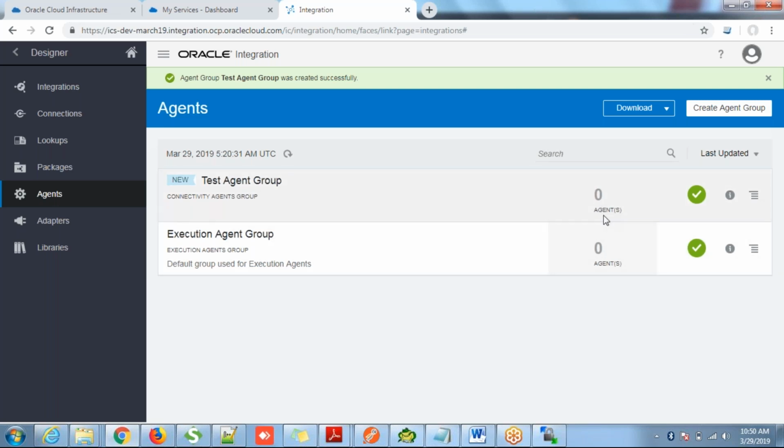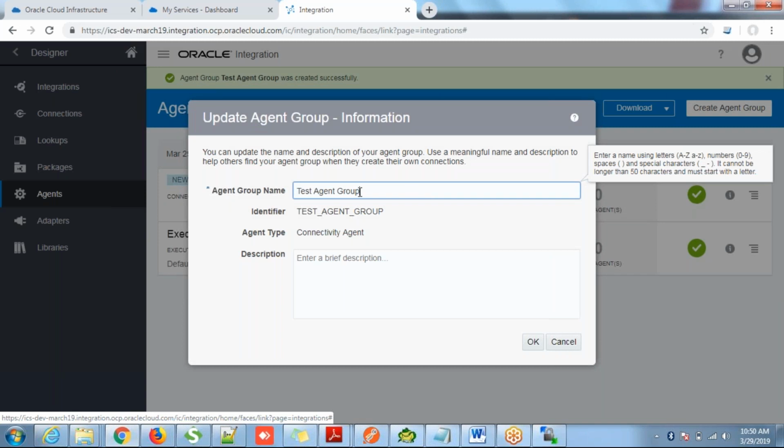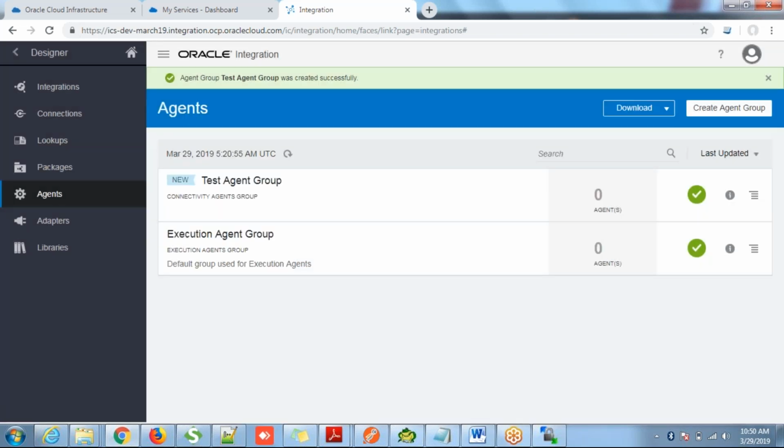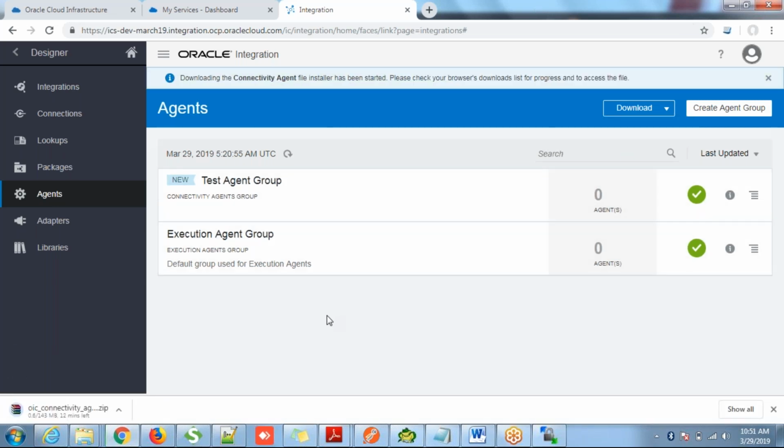It is showing me zero agents because we have not added any connectivity agent to it. Now as soon as I click on this, you'll see this is my agent group name and this is my identifier name. This has to be unique across all the agent groups. Now we will download the connectivity agent from here. I have one option called download connectivity agent. I will download it, and it will take a couple of minutes to complete the download.